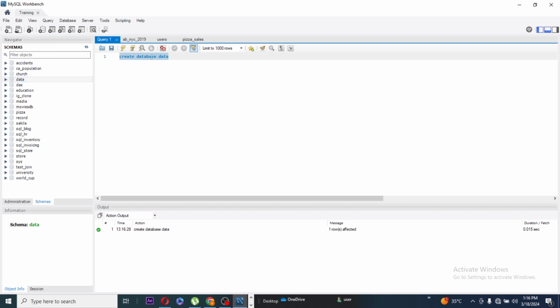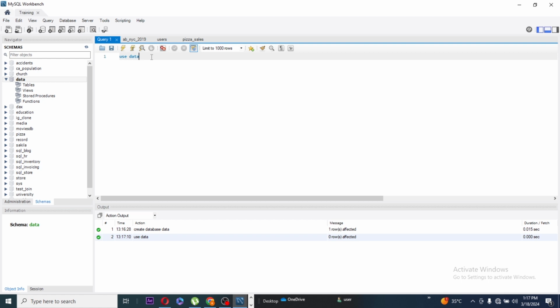To select a database means to make your database the default, because right now I have a lot of databases in my schemas. To select a database means to make data, which is my database name, the default database MySQL should use. So now I can use data, then execute. As you can see, it's highlighted. Which means among all the databases I have right now, MySQL is using data as the default. So that's how use database works.